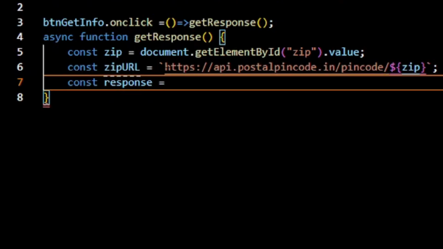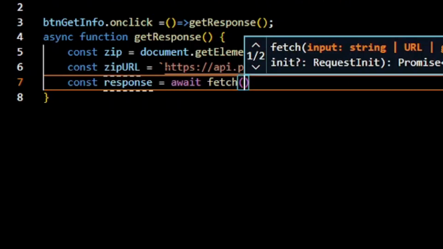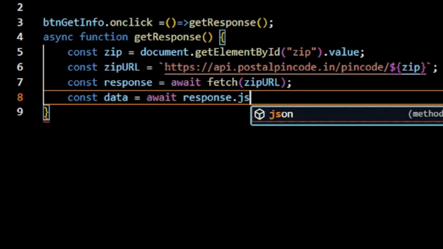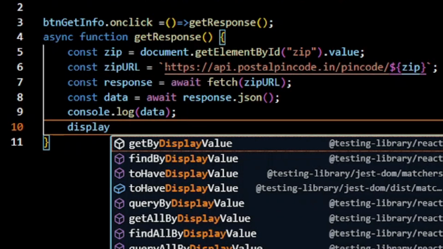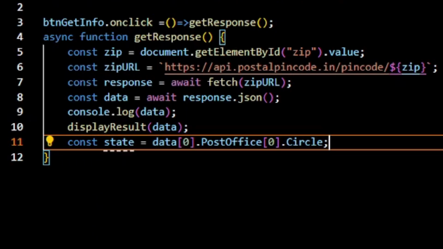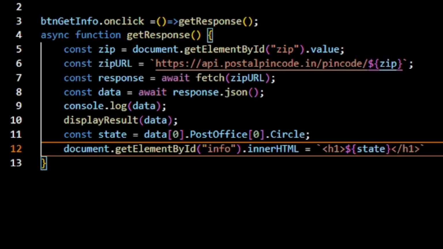Now next we are going to create a response variable where we are going to await the fetch. So basically we are awaiting the fetch, which returns the promise, and then we are taking that return and making it into JSON on line number 8, assigning it to data and passing that data to display results. Now once the data is passed to display result, we are handling it just as we did in the promise example. So we are going to get out of the JSON the place name, that is the state, and then we are going to post that to getElementById info.innerHTML. So we are creating our output string with h1s and then assigning that to the info div.